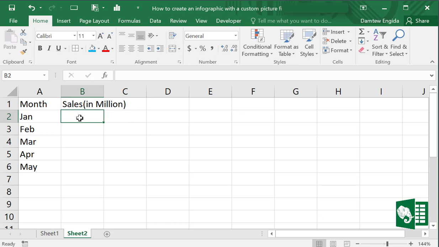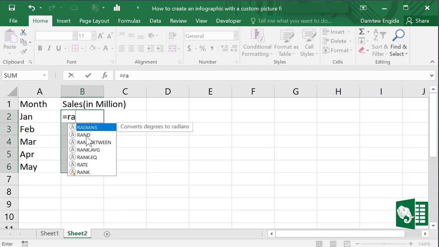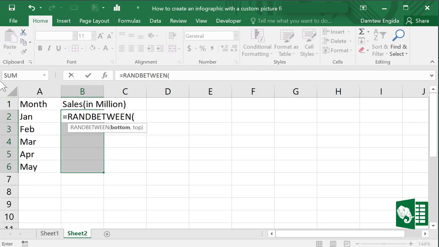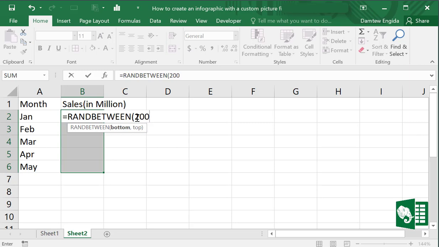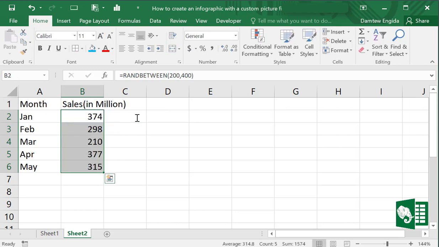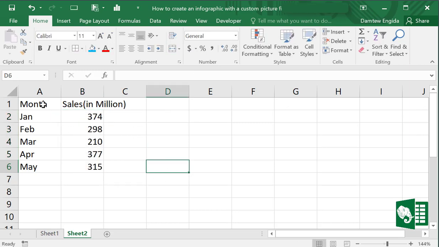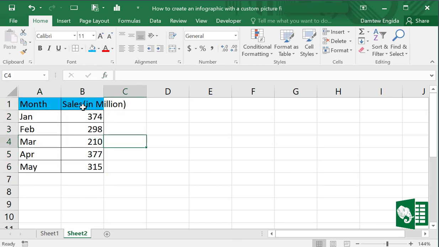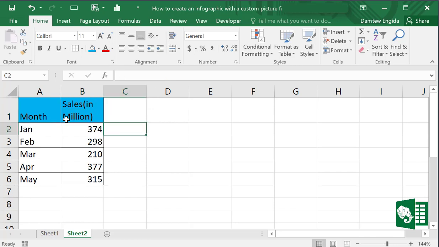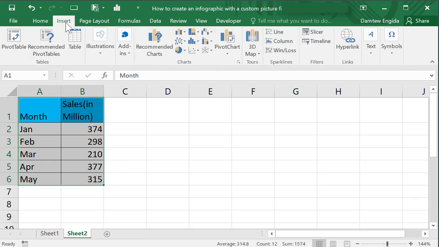To do this, first select the range of sales from B2 to B6 and enter the formula. Select RANDBETWEEN, and let's make the minimum sale value 200 and the maximum 400, and press Ctrl+Enter. So we get the sample data. Let's format it a little bit, and now let's create a graph based on this data.